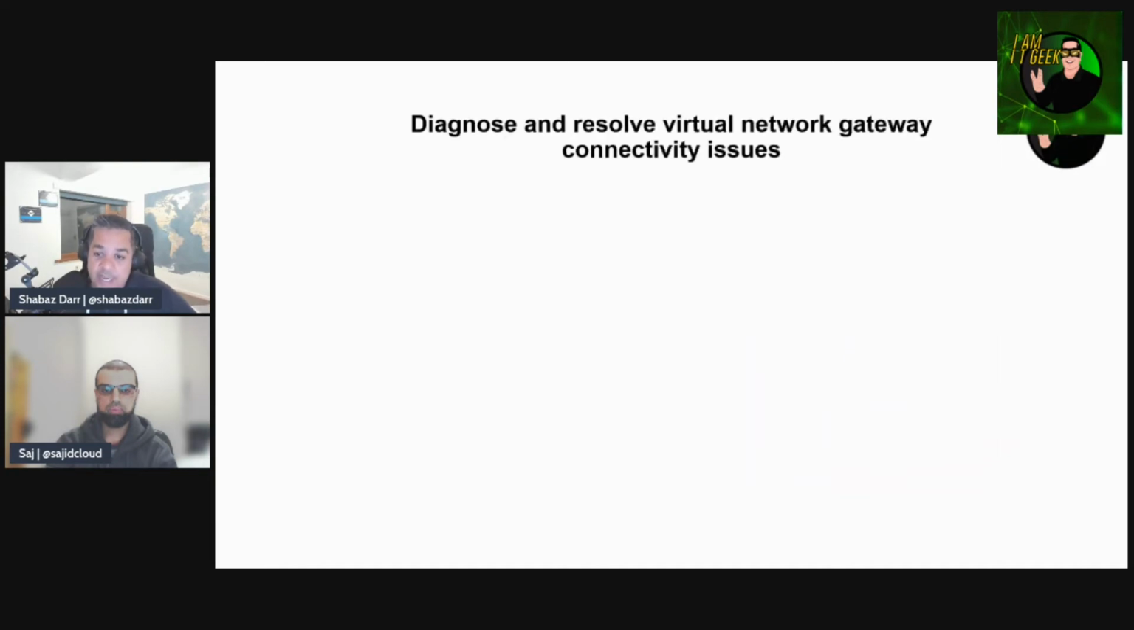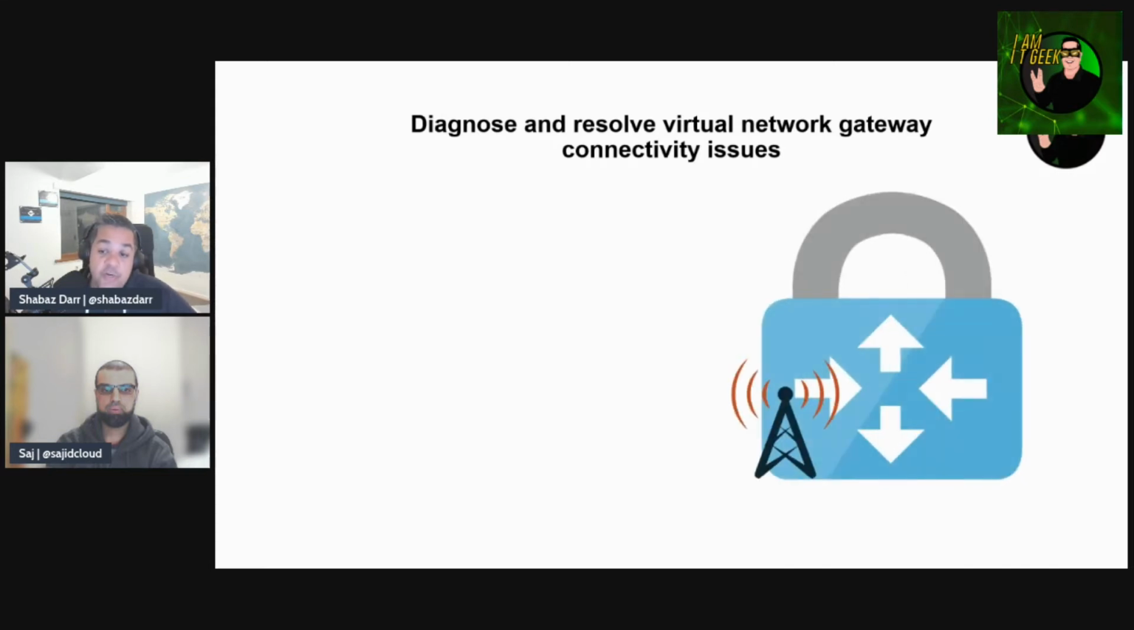Before I do hand over to Saj, though, let's just talk about diagnosing and resolving virtual network gateway connectivity issues. So you can troubleshoot an Azure VPN gateway via the Azure portal. I've never seen it done through PowerShell. I'm sure you can, but it's probably much easier, and you probably see more information in the actual portal, I think, in this case.